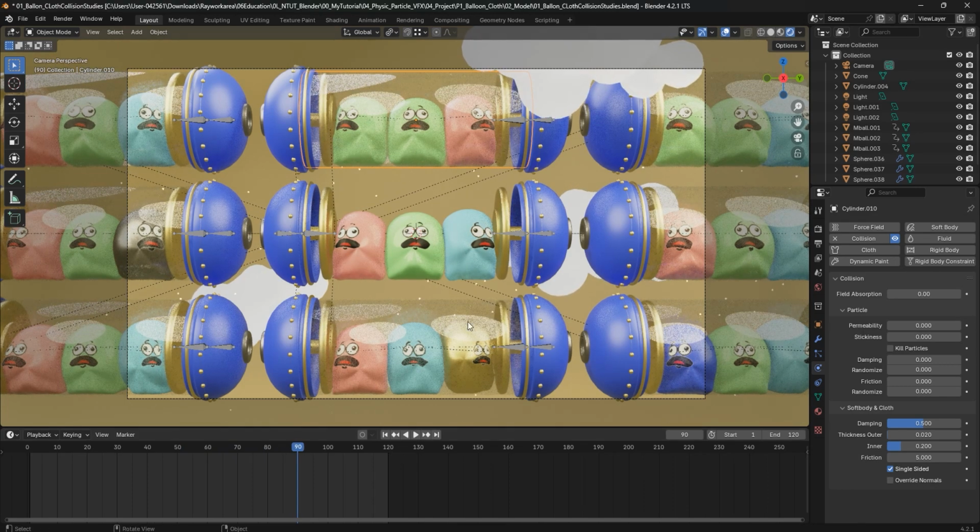As you can see, there are three spheres located in the capsule, and all of them have the cloth property. Also, all of them have the collision property, so they will collide with each other. And all of them will be pushed by these two metal plates, which also have the collision property. Through this, we can get such an amazing and interesting effect.